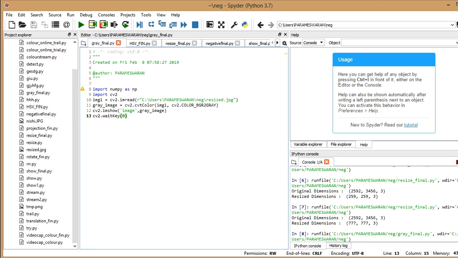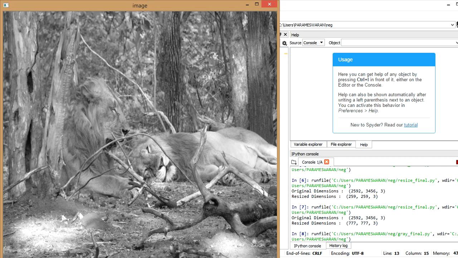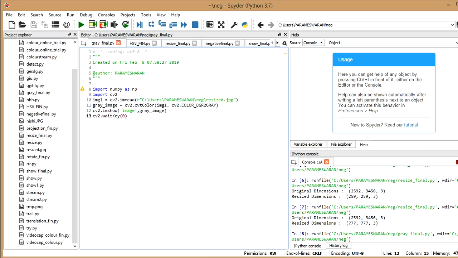And now you just have to show the image. So you're going to use, as usual, cv2.imshow. I'm going to put it in the label image, and you're going to show the image gray_image, because I want to display the image which has been converted into the grayscale. So let's see how it works. I've got it. See, the original image was in RGB form, and now I have converted it into the grayscale.